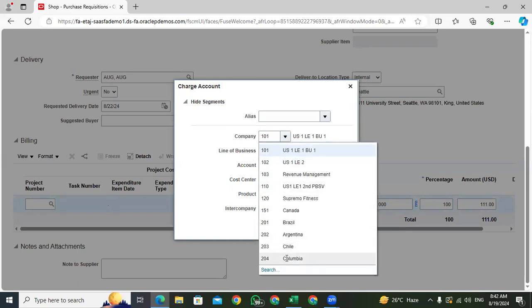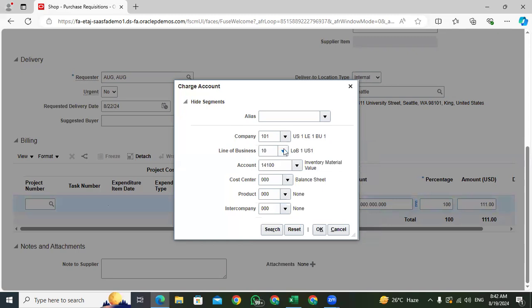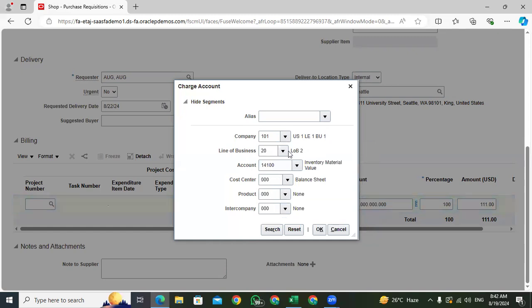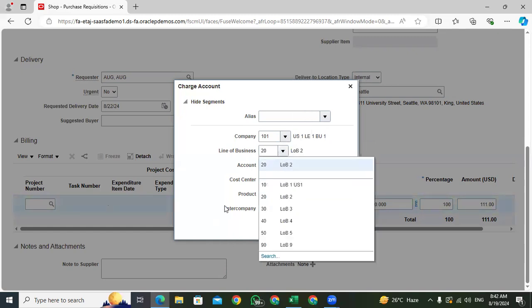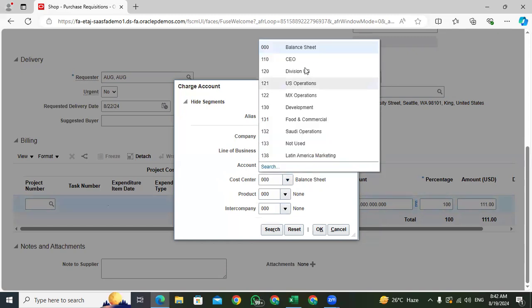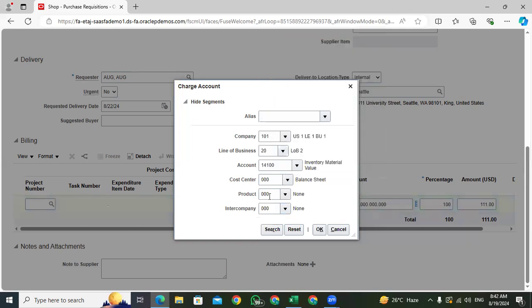Say, for example, I created this requisition for the Colombia location, Colombia company. Then Colombia comes over here. For the line of business, I'll take 20, some other line of business will be there. That is some other segment, right? So this account comes automatically and the cost center is fine. The cost center, if anything, is for food and commercial. What are the different types of cost centers, and what is the product? They are giving these segments. You know where these segments are created, right?